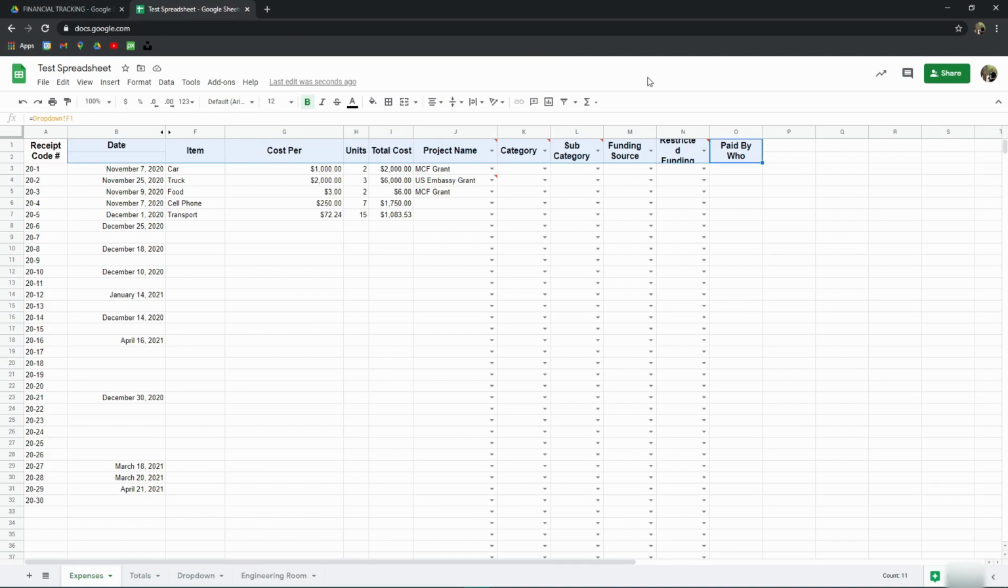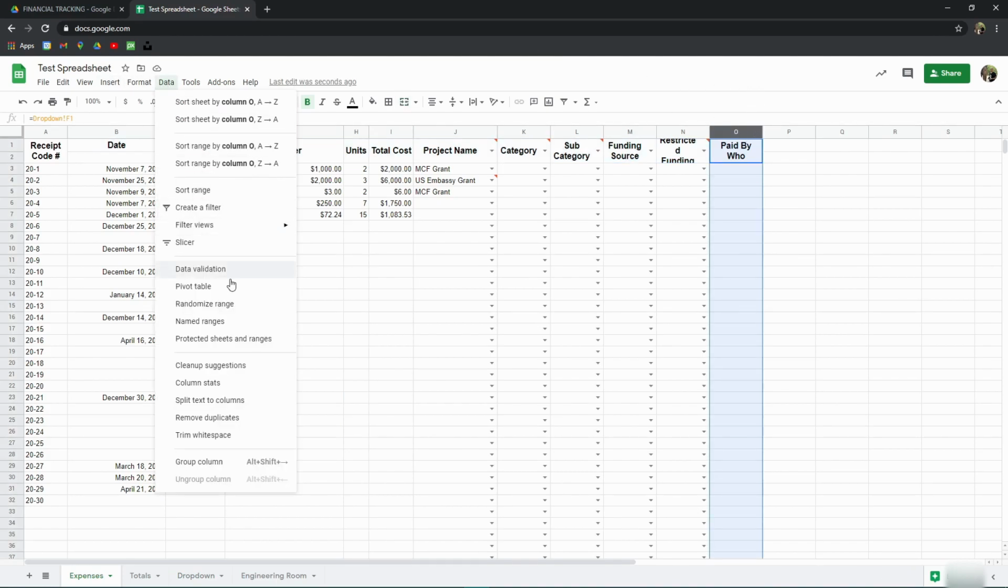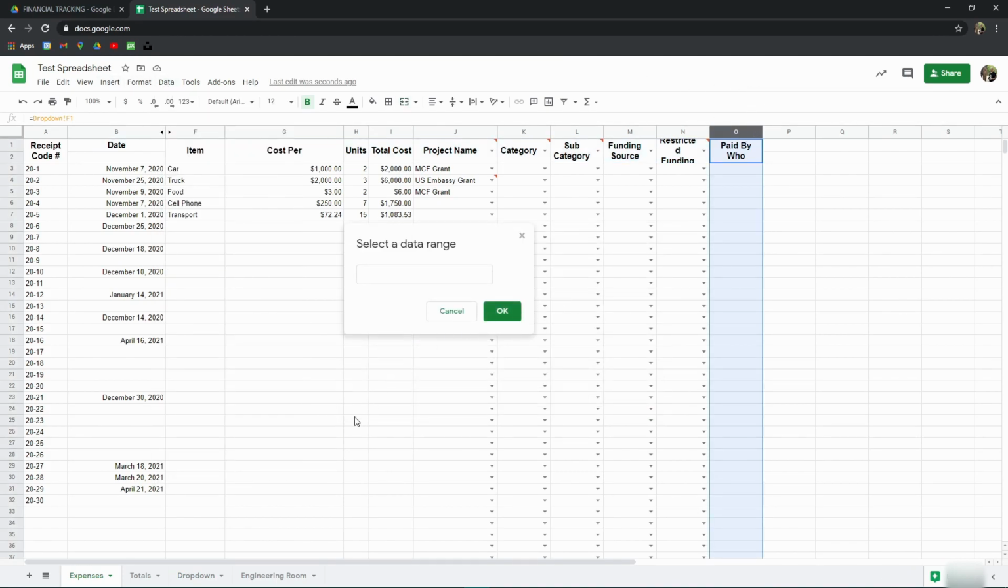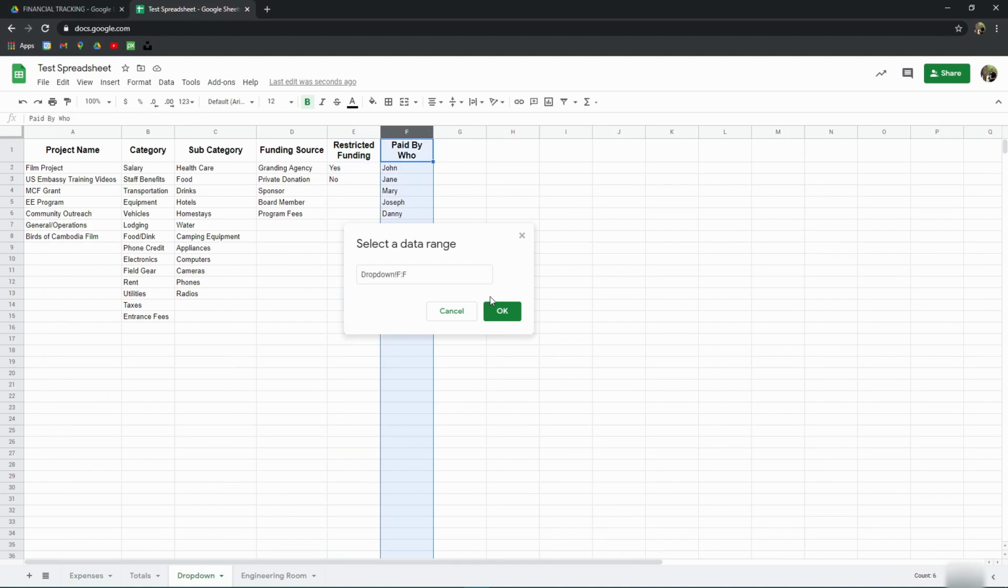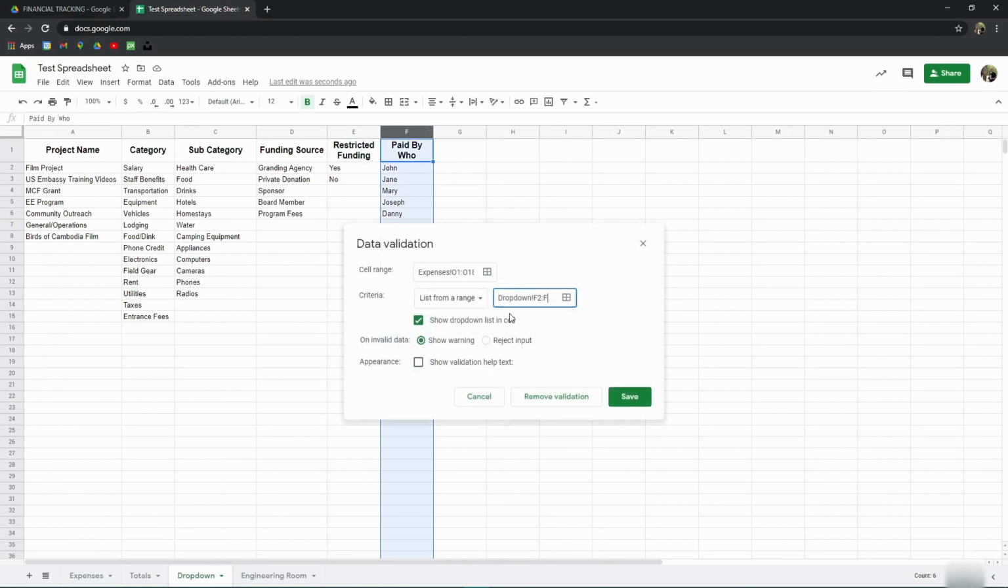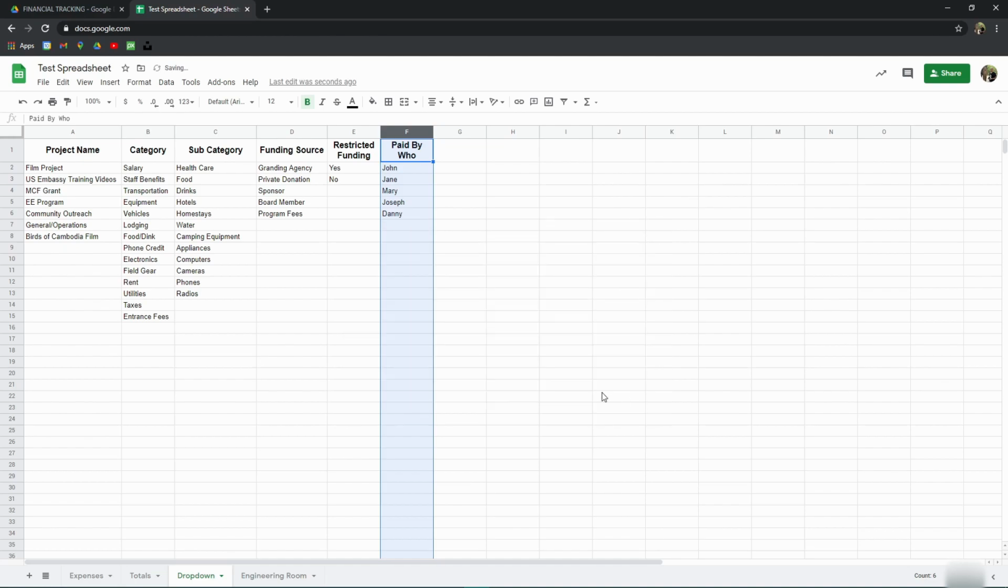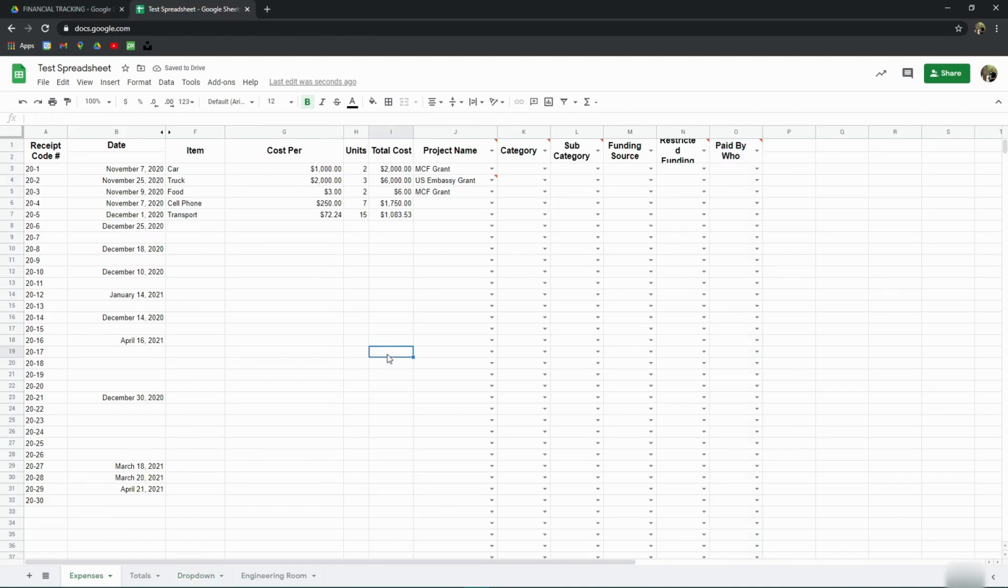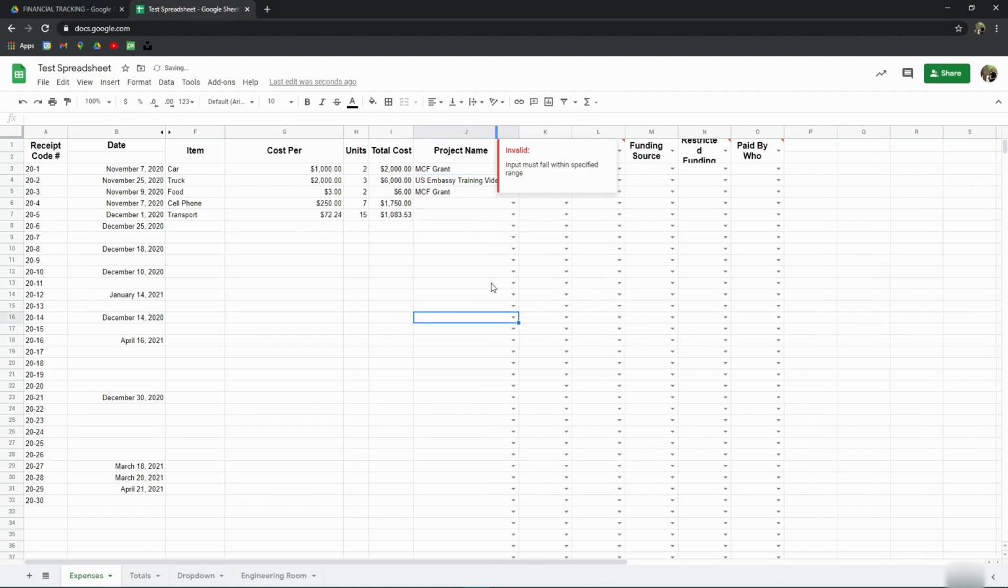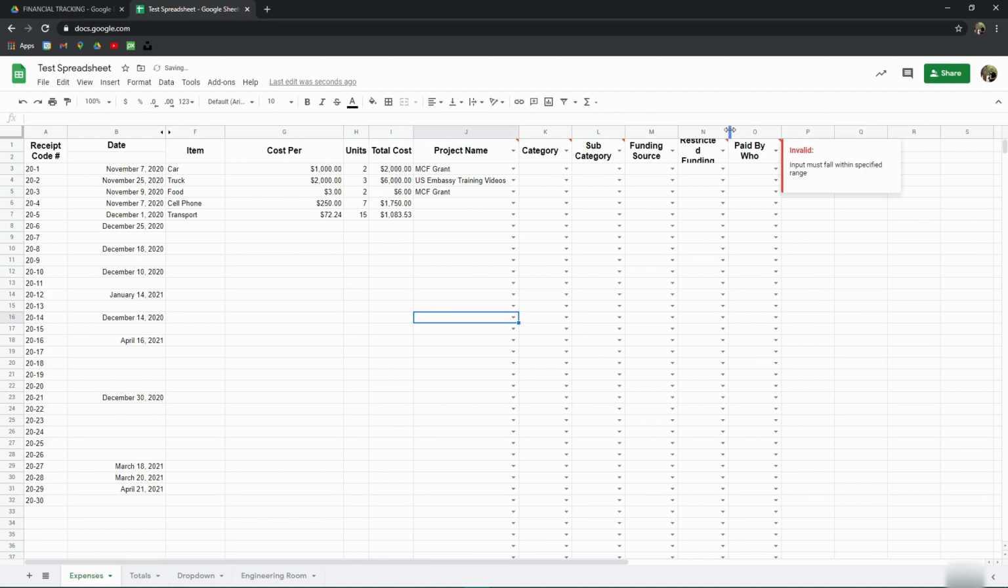All right, last one, expenses, paid by who, data validation, select this little thing, go to our drop down, paid by who, we're going to select F2 to the rest of F, and we'll reject the input if it's wrong, and we are done. The last thing we need to do is I change the name of this, so we'll select that. I'm going to double click on that to make it spread automatically so it fits the whole thing. I'll do the same thing up there.